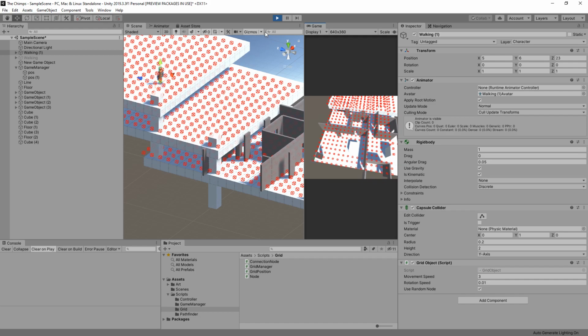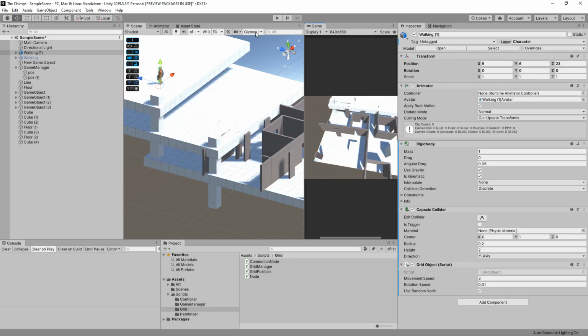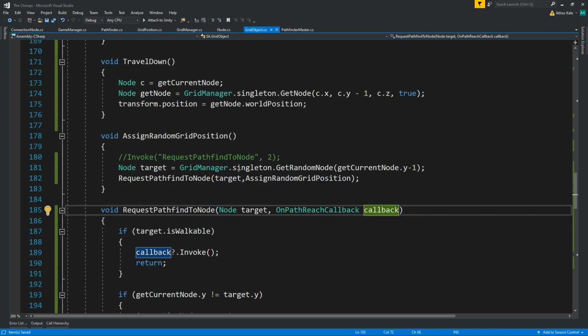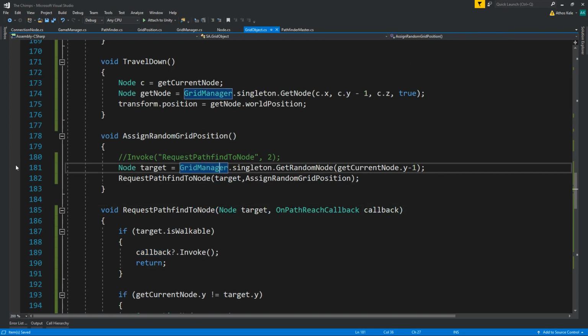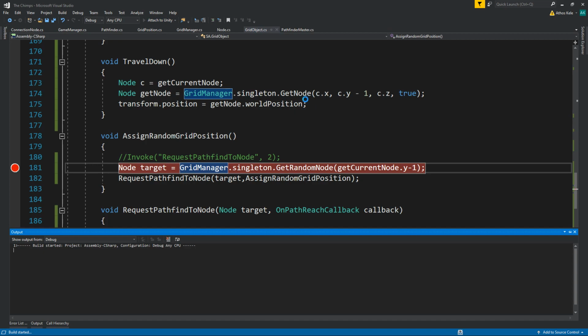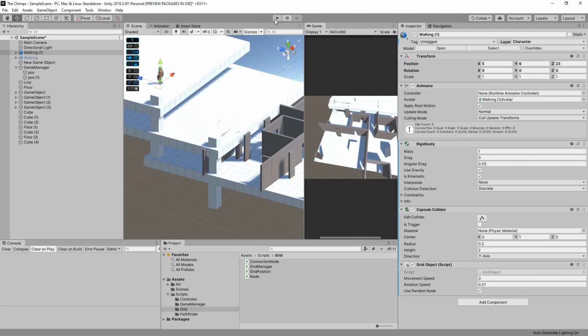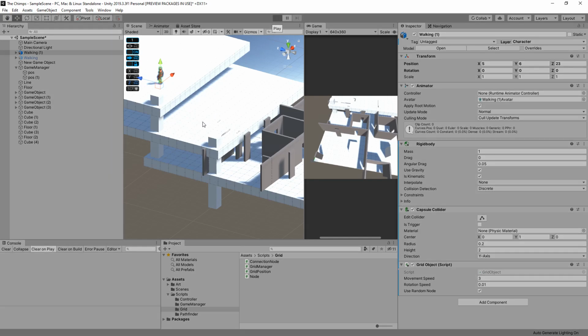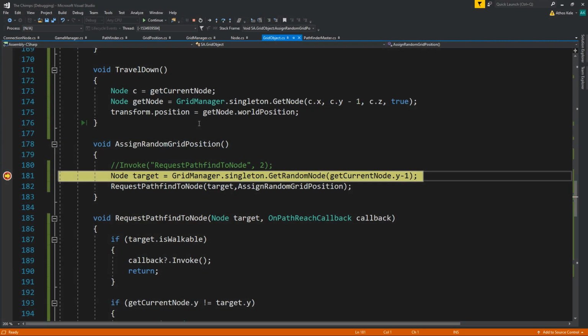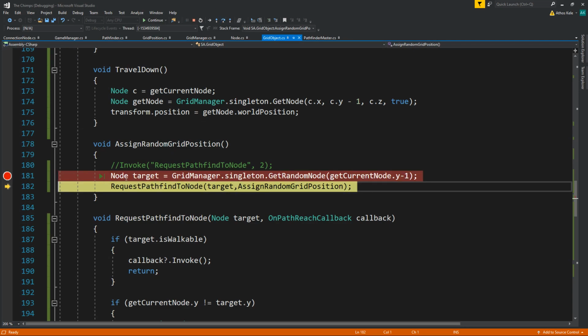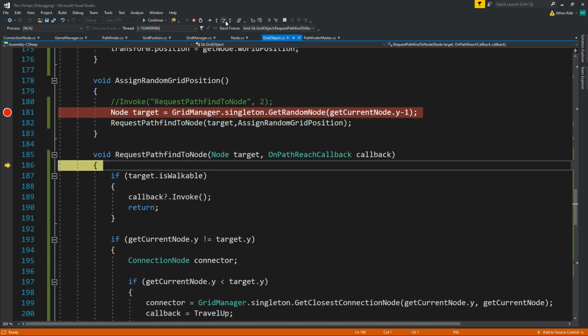Okay, we're not even starting then. Let's see why that is. Assign random grid position. Well, we're just going to do breakpoints, to be honest. Let's hit play. So we have our target. Is walkable. Okay, it's on the floor below us. Perfect. Then we're going in.